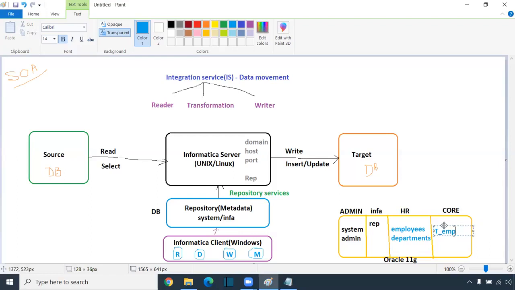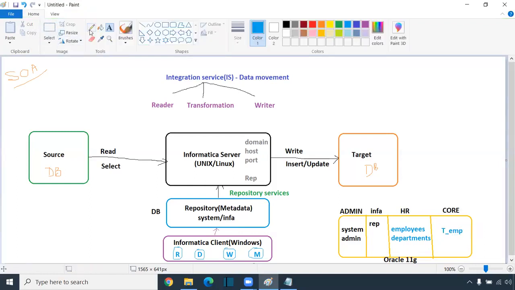What we are going to do is make this HR schema the source. HR schema is the source and core schema is the target. We are bringing Informatica here. So the Informatica server, we are telling it: go and read the data from the source schema tables and write the data into the core schema tables.